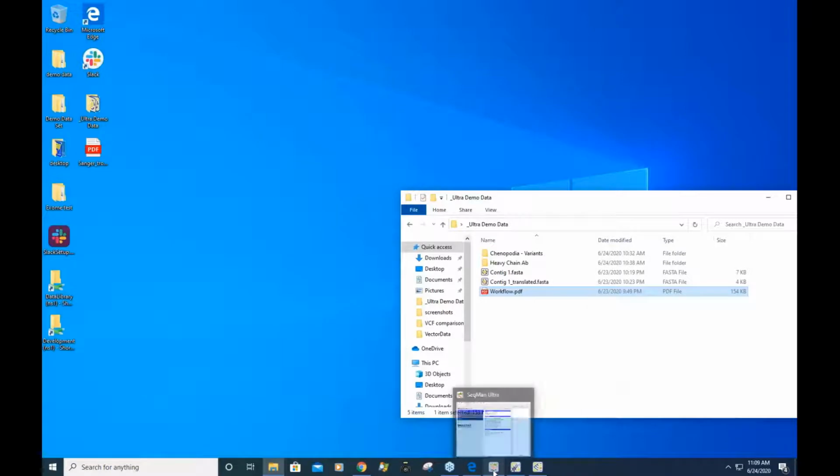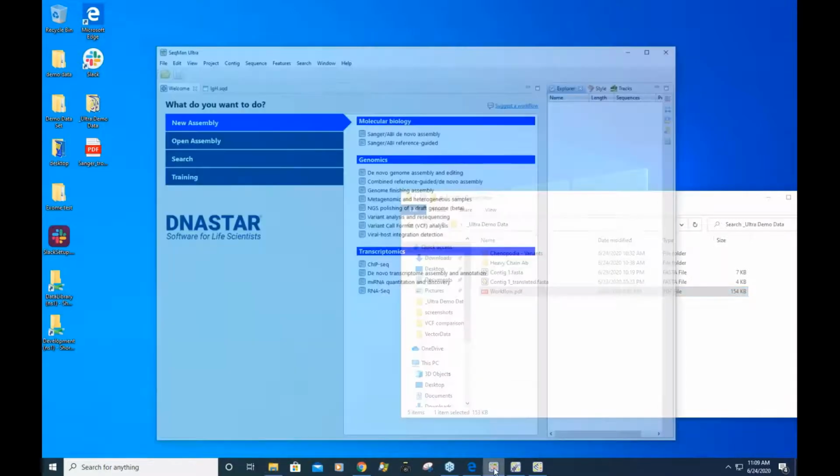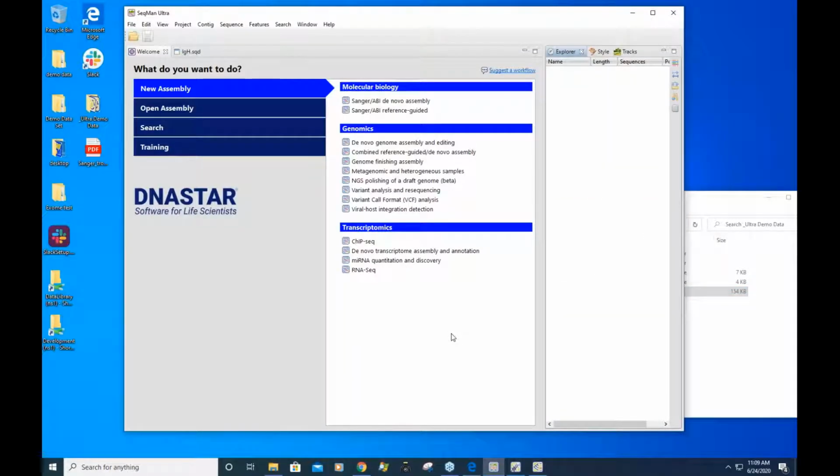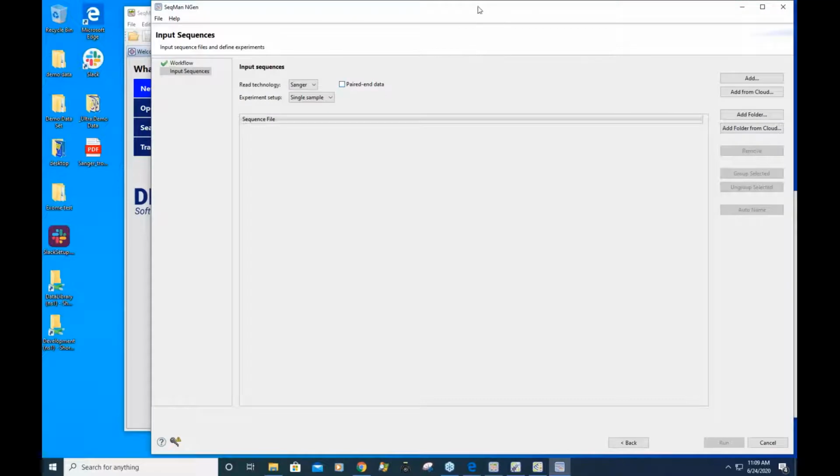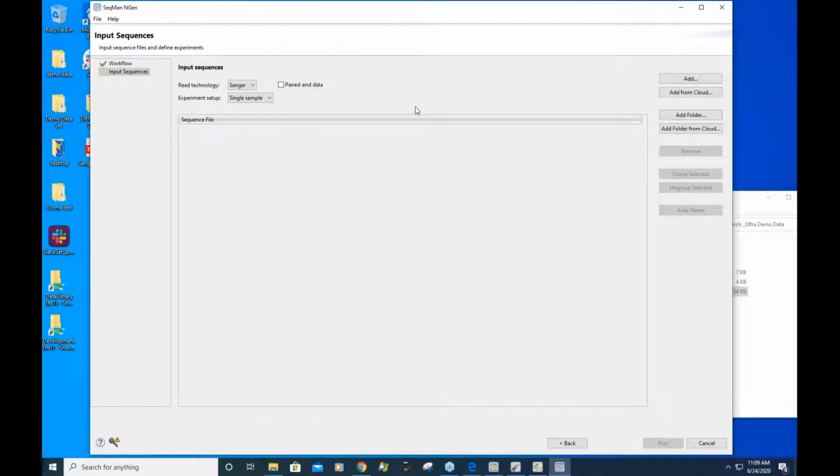So when you're aligning Sanger ABI sequences, the program that you want to use would be SeqMan Ultra. This is our new Sanger ABI sequence assembler. And to start a new project, you just choose new assembly. And then under the molecular biology section, choose de novo assembly. And this will open up a wizard to guide you through setting up the project.